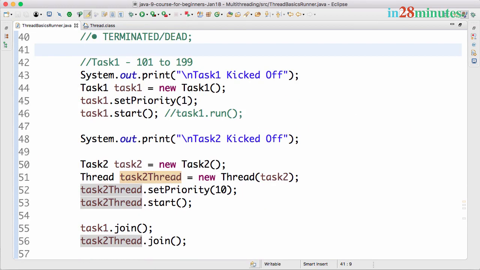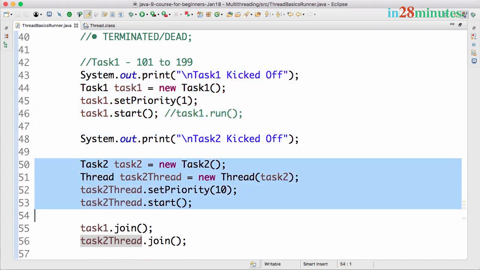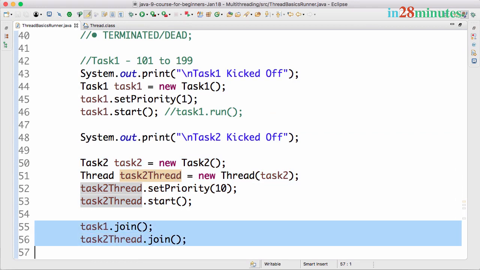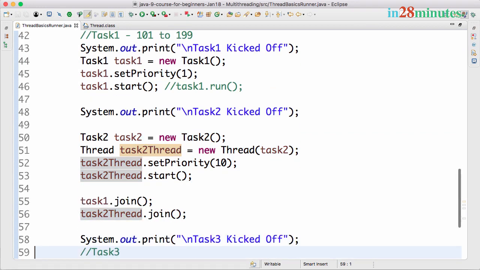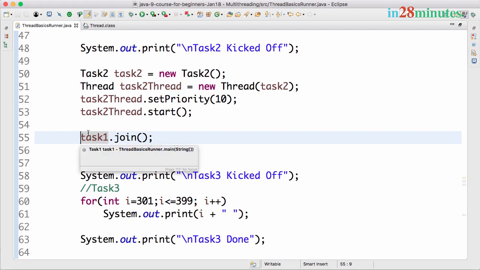The advantage of doing stuff in this way is because now I've kicked off task 1 and task 2. So both of them are running in parallel, and I'm waiting for both of them to complete execution. And after that, we are kicking off the other tasks. In this step, we looked at using the join method to wait for that specific thread to complete execution. The join method would ensure that at this point, when the join method is called, task 1 is completed. Only then the code execution moves forward.